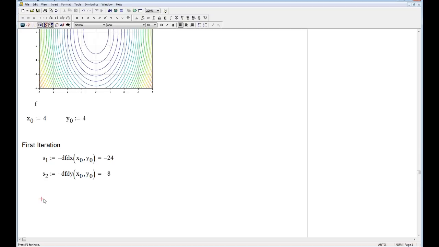Now that I've got a search direction, I need to see how far in that direction I should go, and I'm going to use a variable called d to just define how far I go along the search direction. I need to define my variables as a function of d, and I need to define the objective function as a function of d. So I'm going to make another variable called xd. That's just x as a function of d, and I have to call it something other than x or y because I'm going to reuse those for other things. And so this is going to be my starting point plus d times s1. So starting point plus the distance in the first component of the search direction.